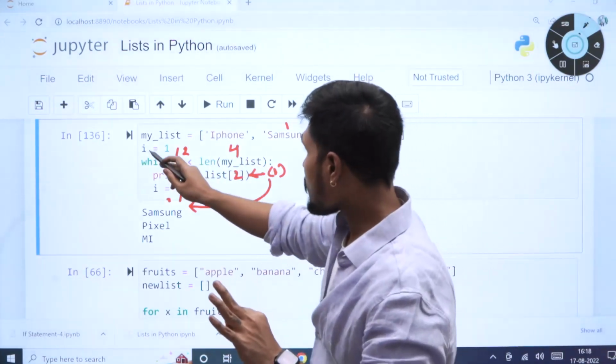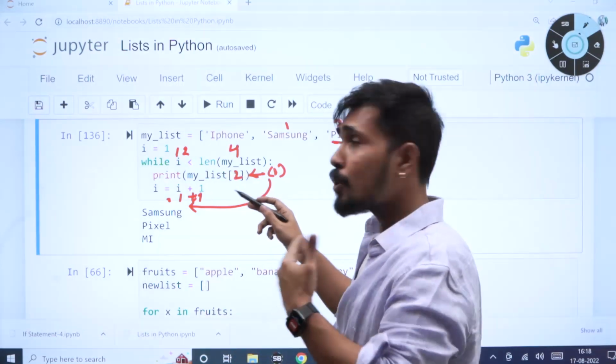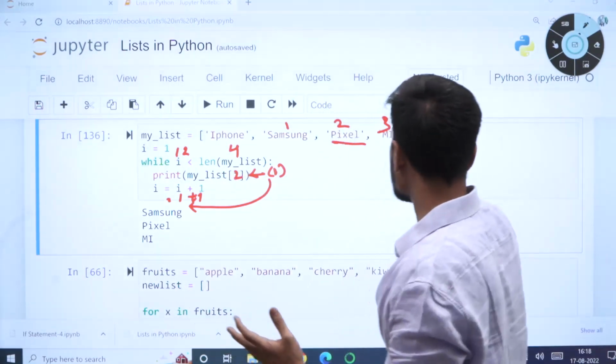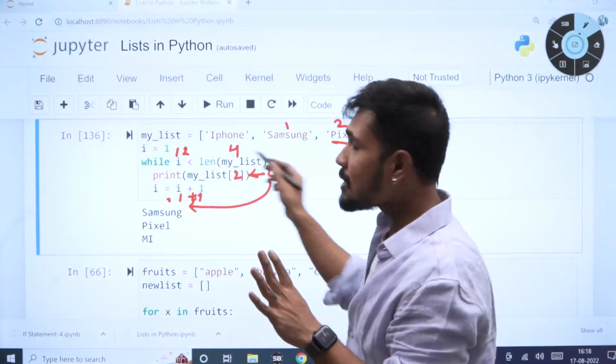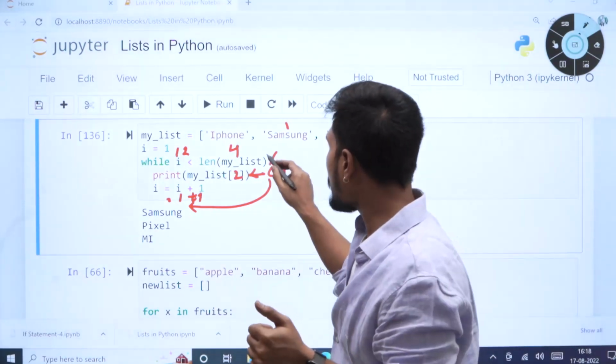So again 3, is it less than 4? Yes. Again print my list 3. Again this is also executed. Now 3 plus 1 is 4. So 4, is it less than 4? Not exactly. So break the loop.